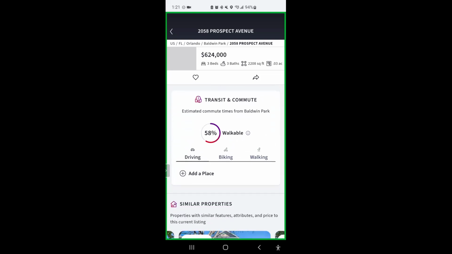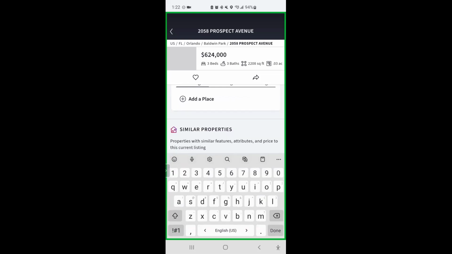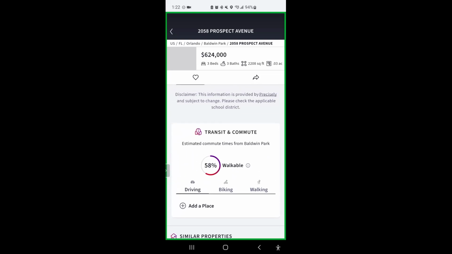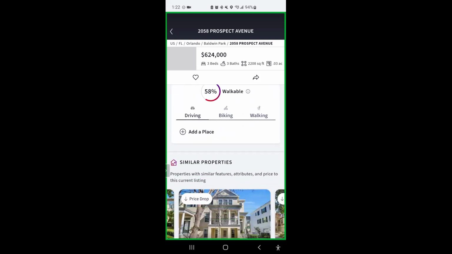So if you are looking for how long the commute is going to be from the house to your job, or your favorite restaurants, or a friend's house, or wherever you regularly go and is important to have the listing nearby, you can add a place right here, and it will have you type in the address and you can go in and select that from there. And you can see driving, biking, or walking. Again, it will give you those commute times from that neighborhood.